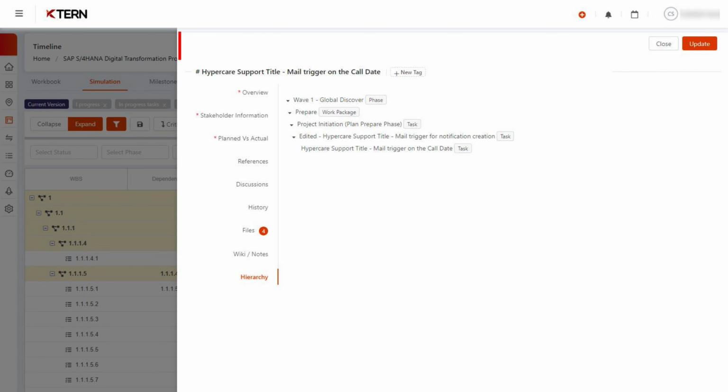Under the hierarchy, you can see under which wave, phase, and parent task this task falls.